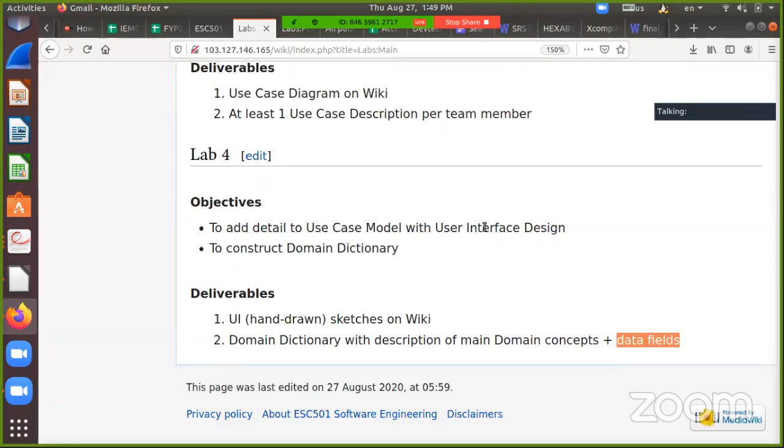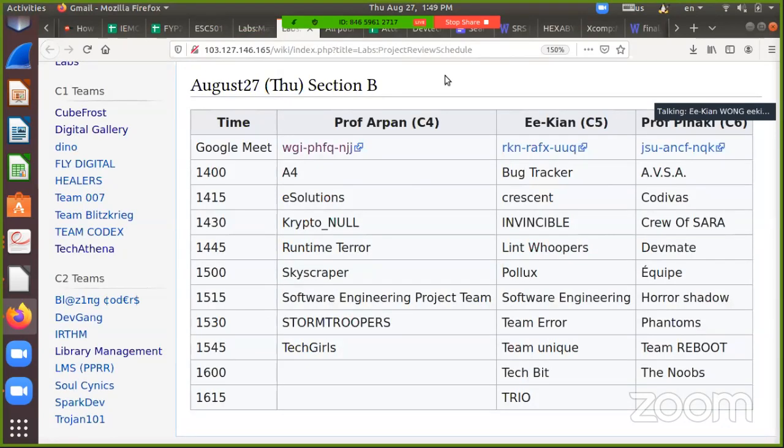Right. Let's see now. Okay. I'm going to display the schedule so that you know what time you have to show up for your meeting. Okay. All right. Here we go.